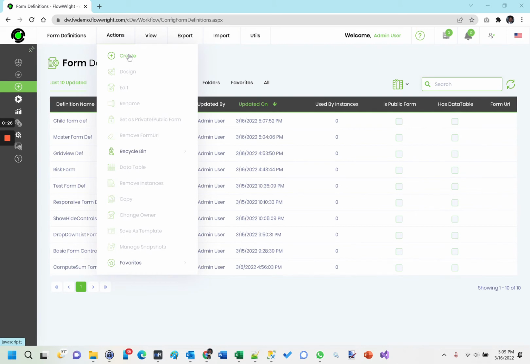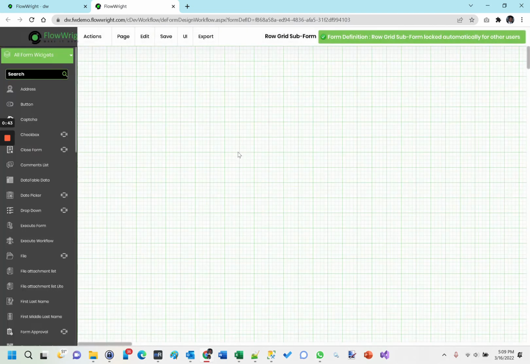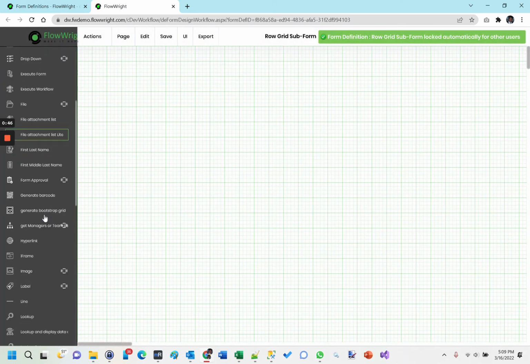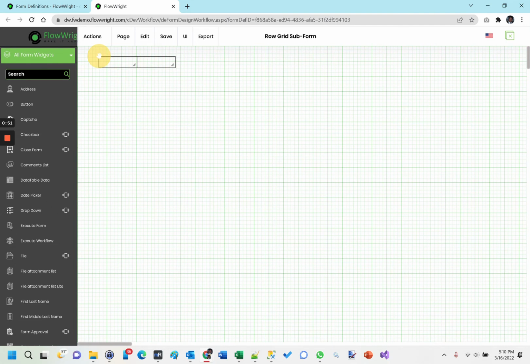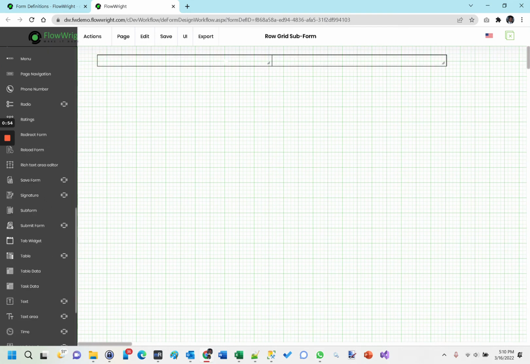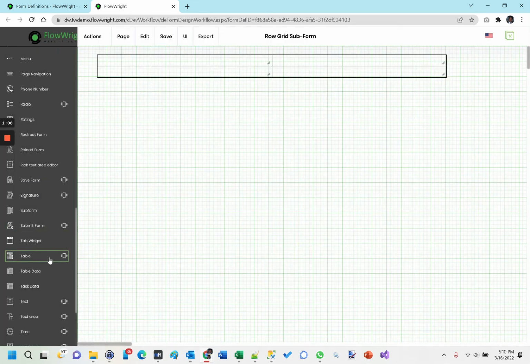So let's go ahead and create a brand new definition here. I'm going to call it row grid subform. And when you create the row grid, you want to use a table, and inside the table you want to put the controls that you want. So in this case, let's add another row here, and let's put a couple of labels.